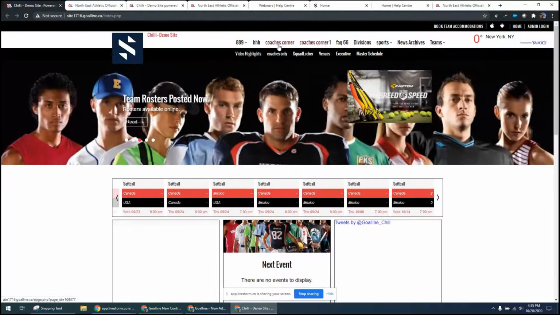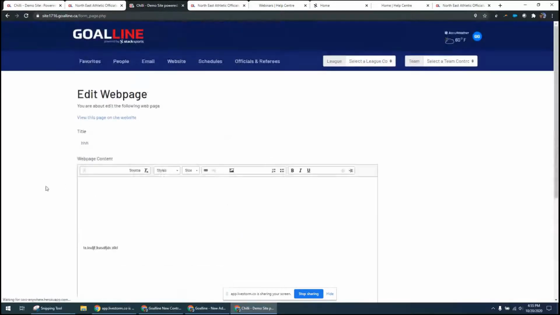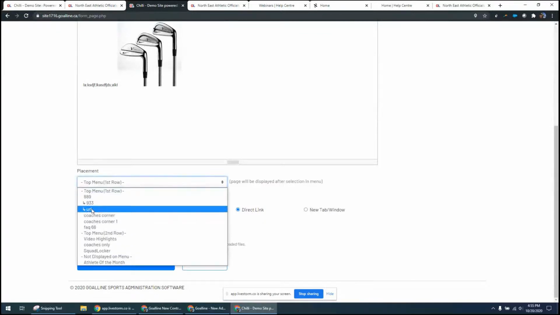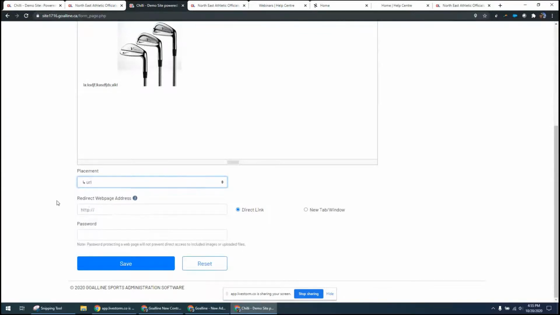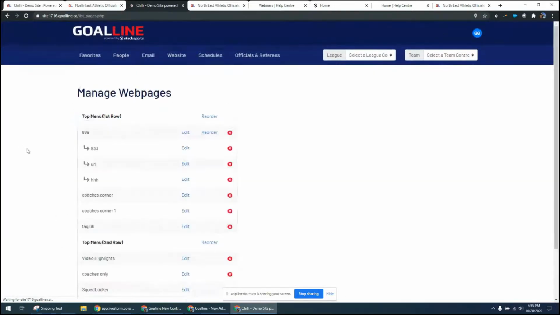Let's make an example of that. So I'm going to make this page, whatever this page is, and instead of having a top menu first row, I will make it a subpage of this. And so that was my page called HHH, right? So back to list of pages.